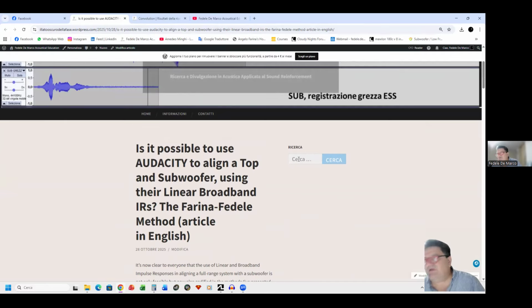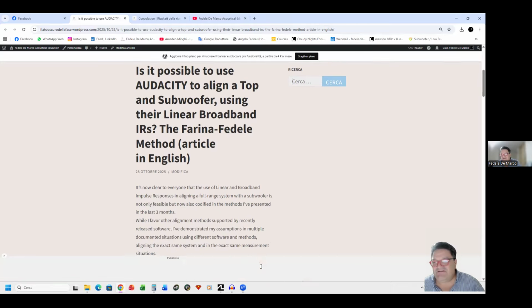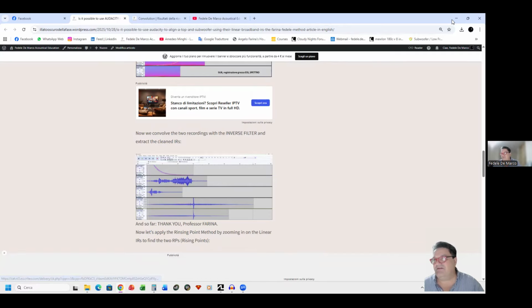The interesting thing I'm talking about in this video is that we can use a normal waveform editor software like Audacity to align a sound system. We don't necessarily need a dual channel FFT analyzer. This is the news. So I show the method in practice.